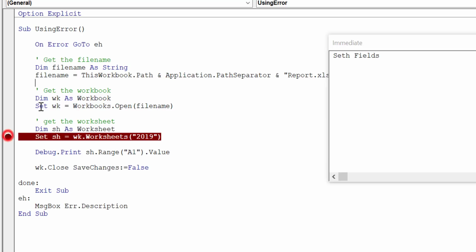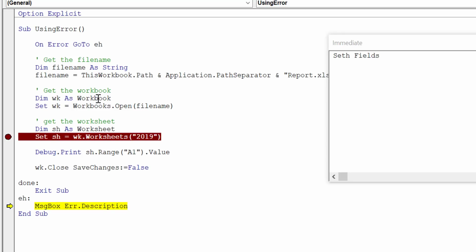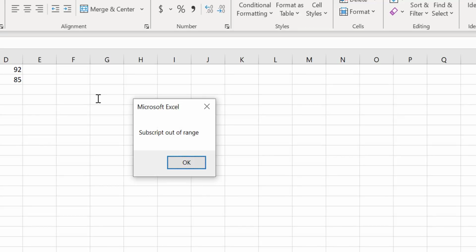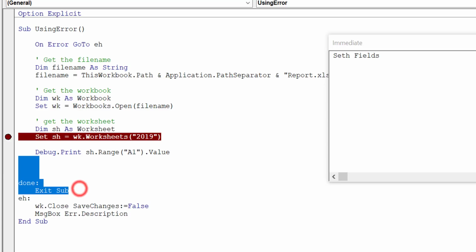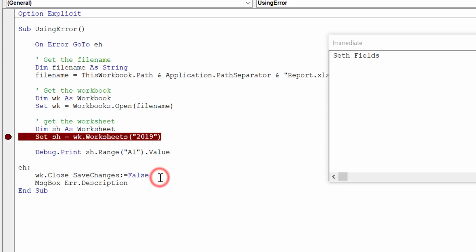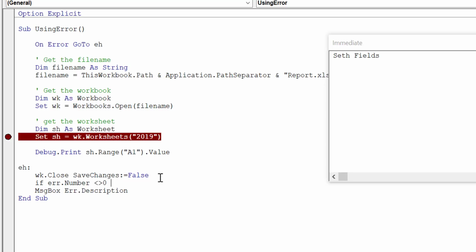Again, we run through the code. Let's just get straight down to where the problem is. It's opened the workbook and then suddenly it jumps, gives us the error, but it's left the workbook open. So now we've got a problem that hasn't cleaned up. What we do in this scenario is we can put our cleanup code just before the error handler here. And then, if the error number does not equal 0, it will report the error. If it does equal 0, it doesn't do anything.